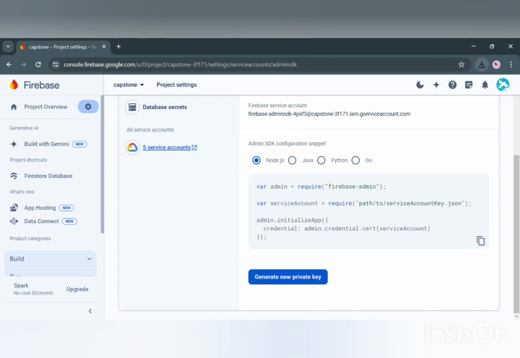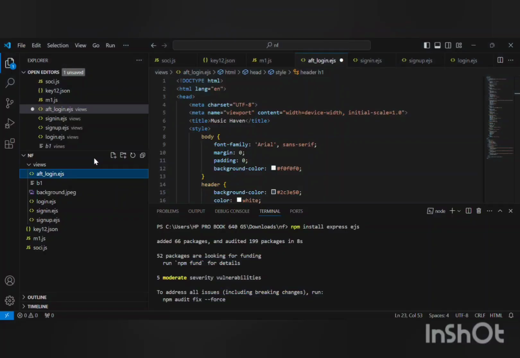I'm creating a new folder that is named NF. Under this folder I'm creating a new JSON file which is named key12. In this JSON file I am pasting the code which I copied in the previous step. This is the generated key, as I mentioned previously. After that I am creating a JavaScript file which is named m1.